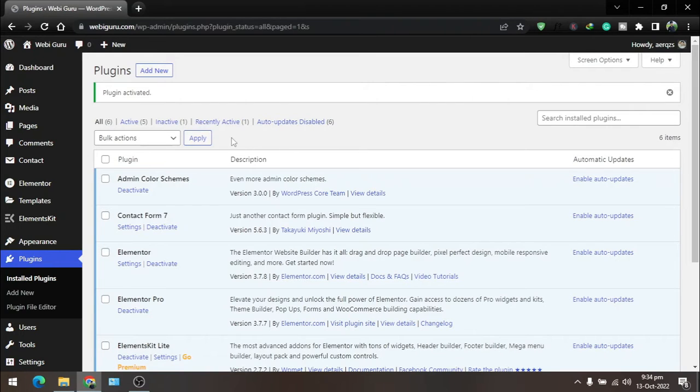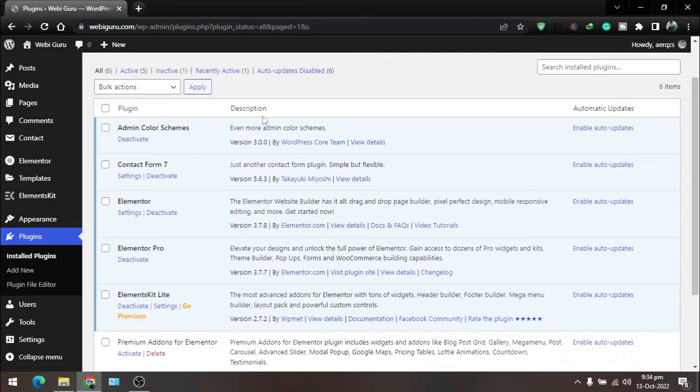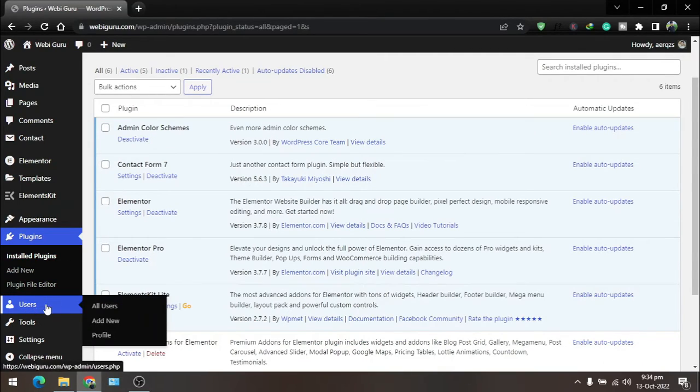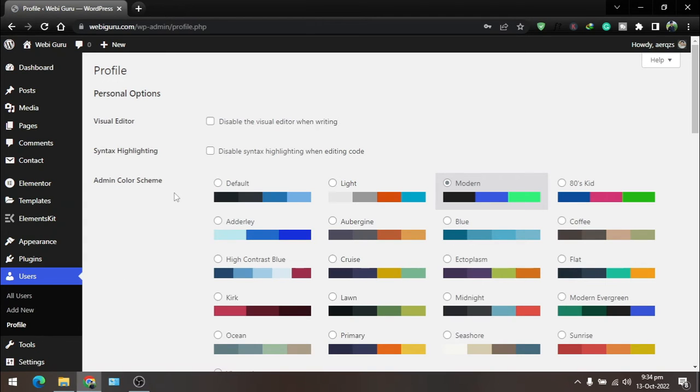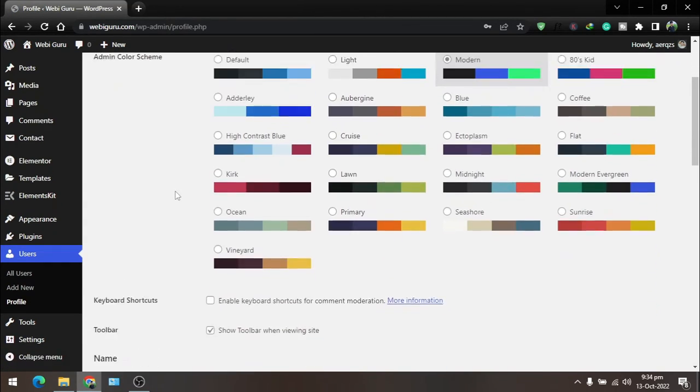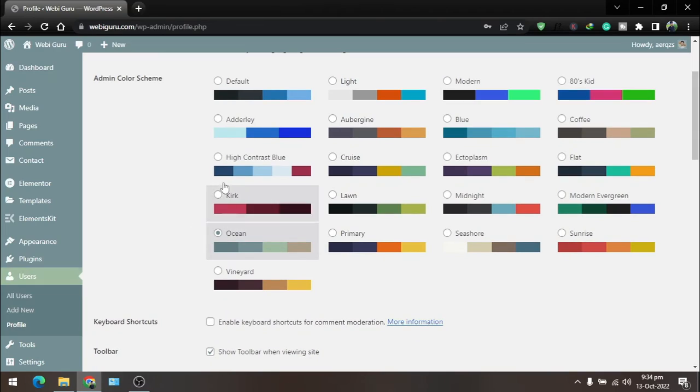Now we can select more color schemes for any users. To check this, simply go to the users and go to the profile. You can see our color schemes are increased and we can select any color scheme which we like.